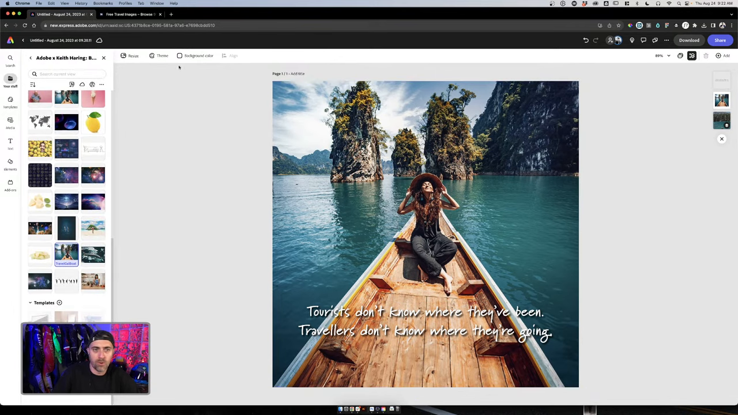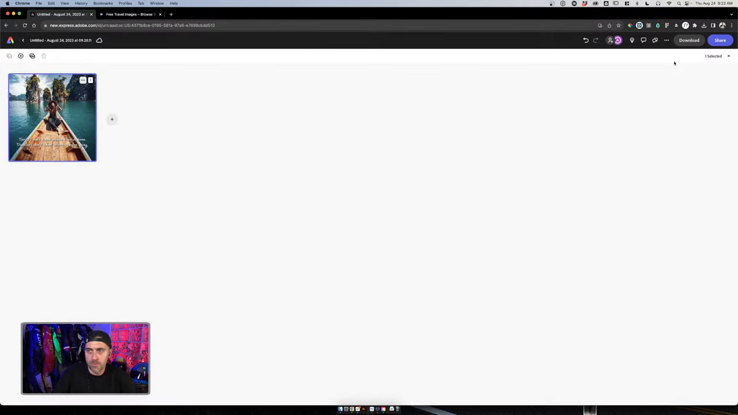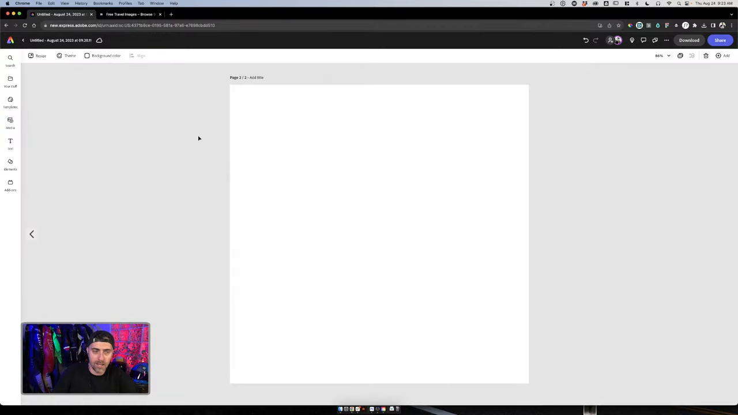All right, so if we want more, we can also go in and add some more pages to this if we want. Top right of your screen, boom. We can add, you know, a different travel photo now. Let's see what we can do. I've got some more assets.